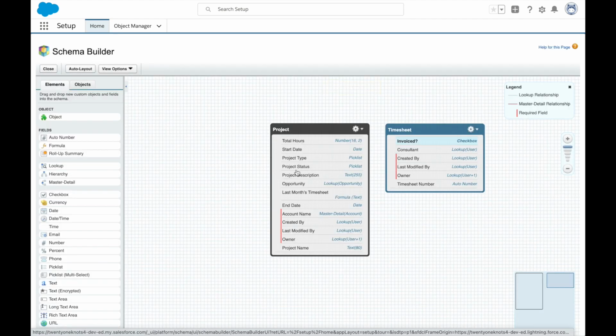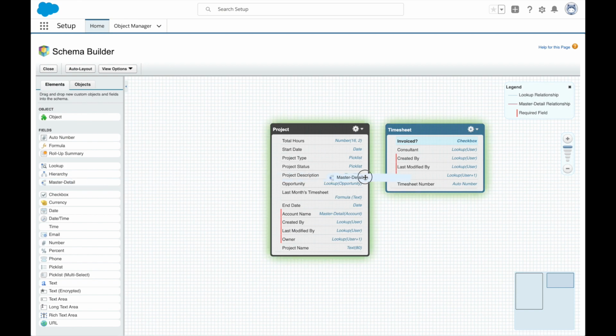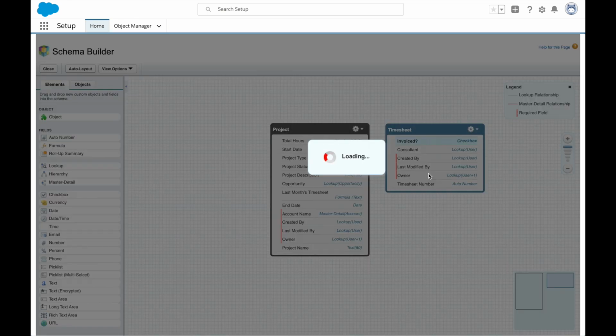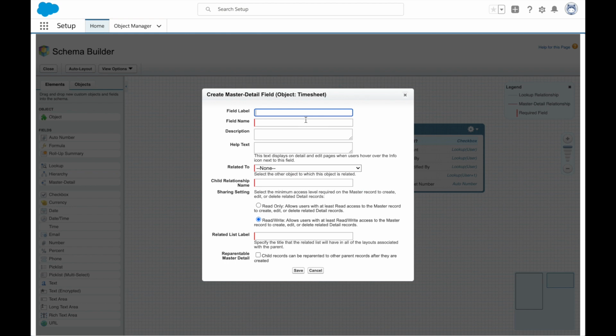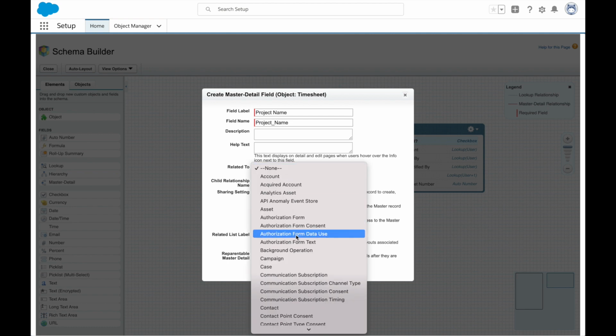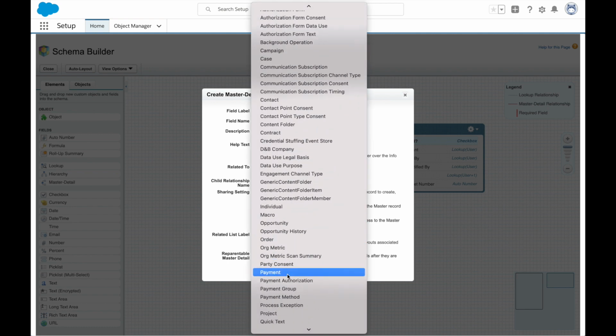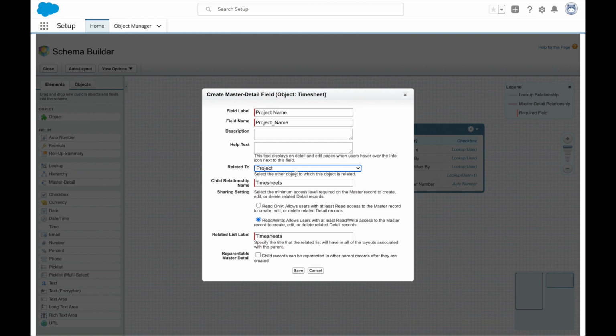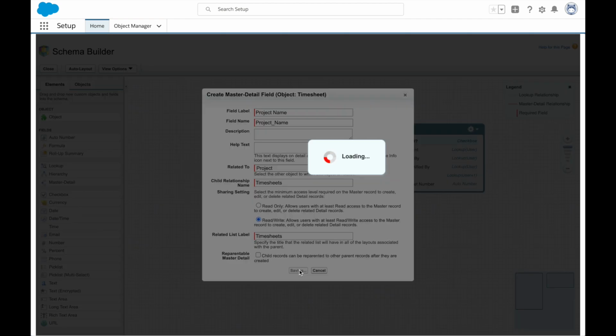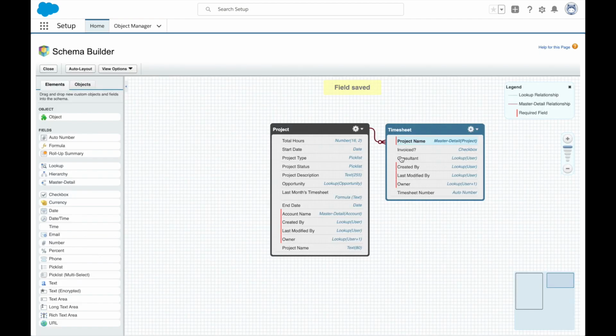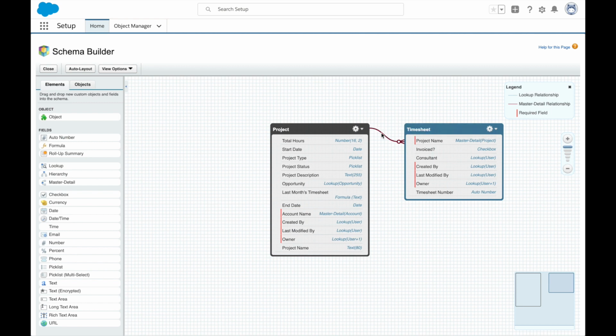We want to relate it to this project object, so we're going to create a master detail relationship. And we're going to call this project name. We're going to relate it to the project object, and we're going to call it timesheets. The rest is fine. So you could see that now these two objects are related to each other by this link here.